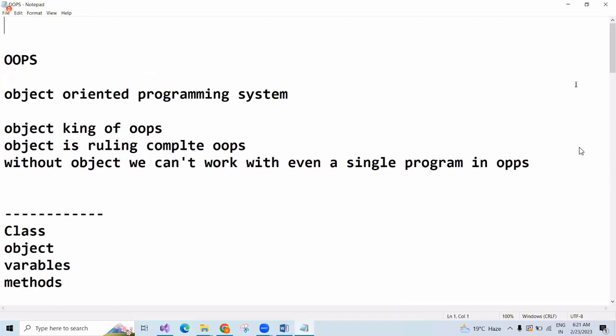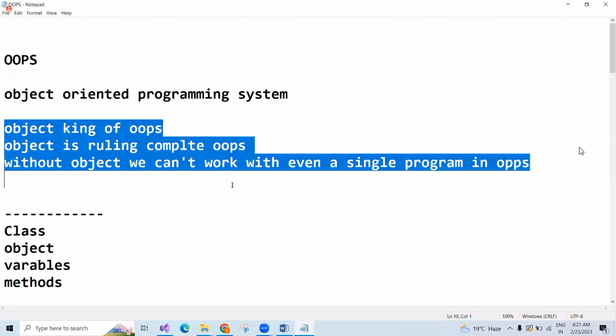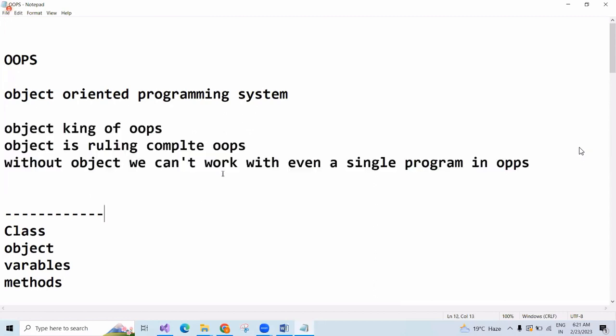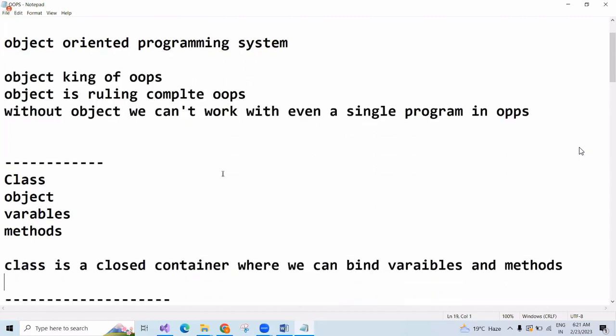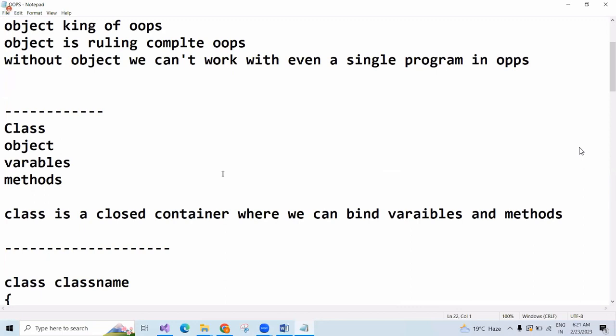Okay, so whatever I explained yesterday, I will explain for five minutes again. I will just do a revision. OOPS is nothing but object-oriented programming system. Object is king of OOPS. Here we will discuss three concepts: class, object, variables and methods. What is a class? The definition of a class is a closed container where we can bind variables and methods.